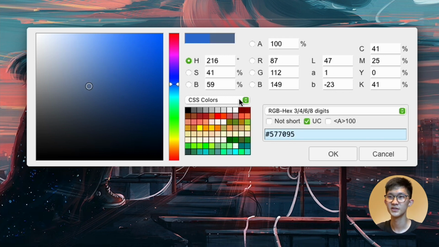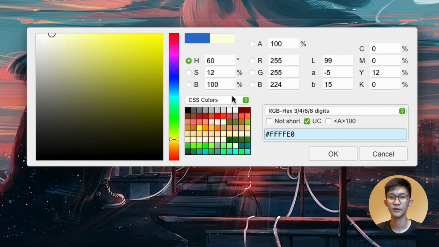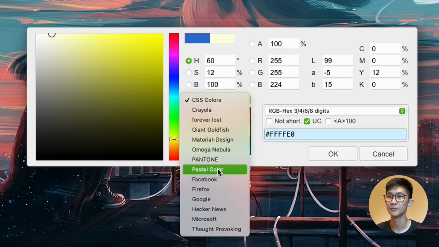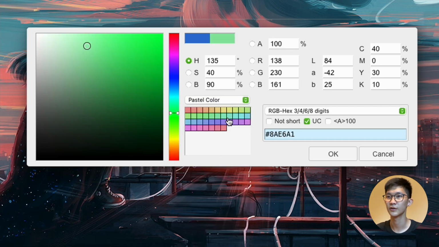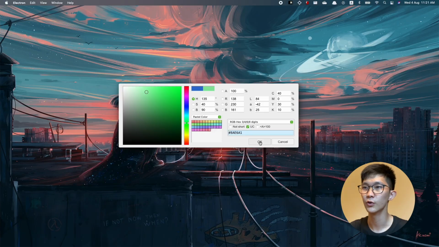And one interesting point is that you also have some preset colors over here. You can even click on the drop down and select, let's say, pastel colors, and you have a whole bunch of colors already pre-made for you. So I find it's really convenient and easy to use anywhere in your files. Of course, once you have decided on the color, you can click on the OK and you should see your color right here.